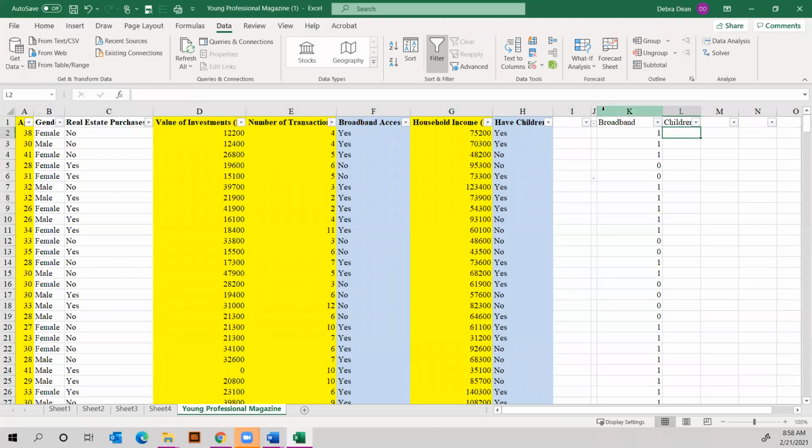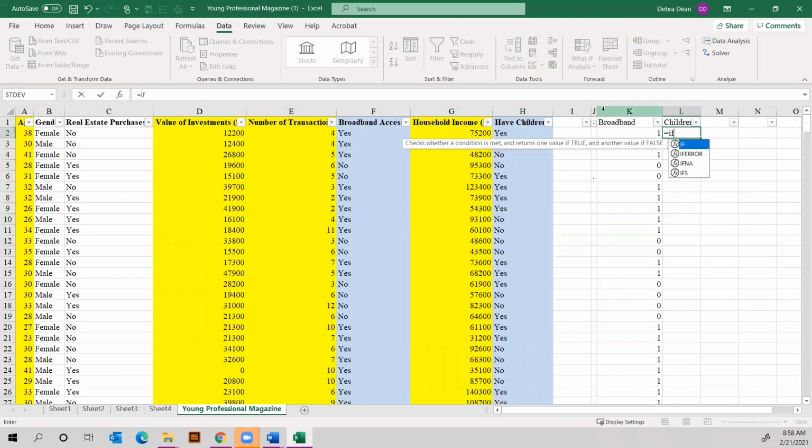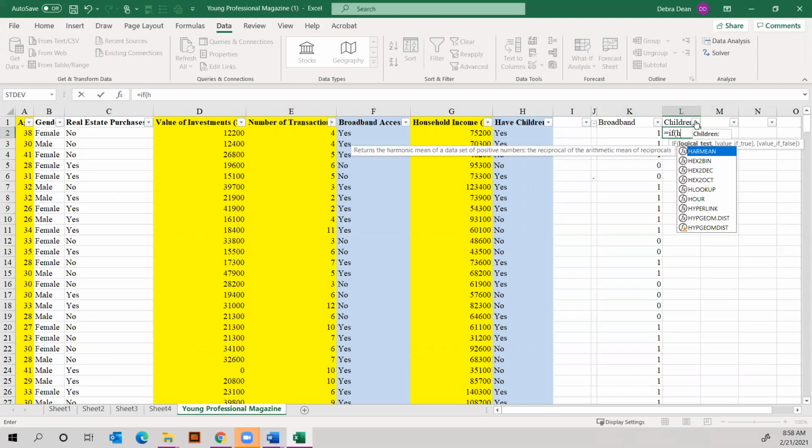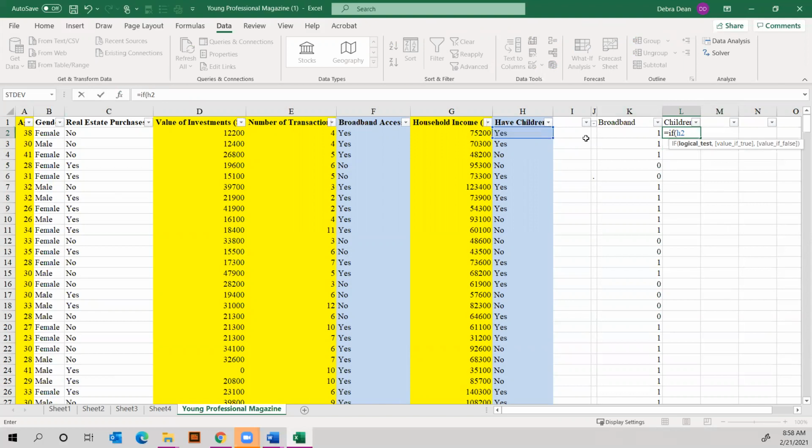So again, it's an if statement, so equals if. You can also follow along up here in the formula bar. So equals if, parentheses, H2, and that will show you visually that this is the box you're talking about, equals, quotation marks, yes, comma 1, comma 0. So if H2 is yes, let's change it to 1. If it's no, let's change it to 0.